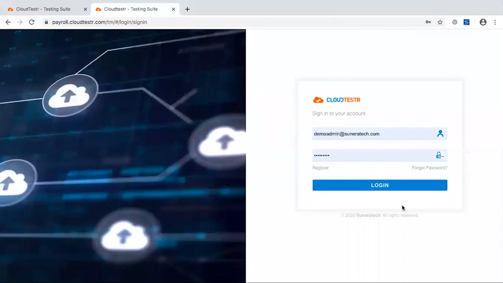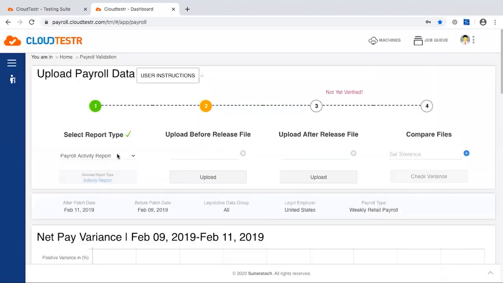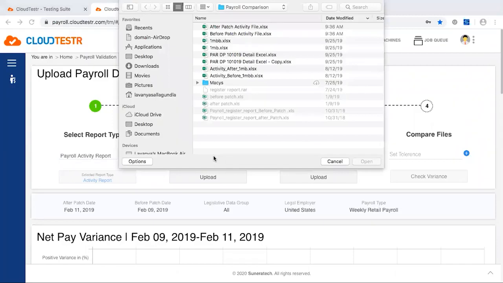So this is a payroll validation tool that I was talking about. As soon as you log in, you'll get some instructions. Like I said, this is provided as self-service because of the criticality of payroll data. We provide access to your team to run it on their own, and it is pretty straightforward how you execute it. Right. So all you have to do is pick the type of report it is, whether it's payroll register, payroll activity. You upload the file before and after the release.